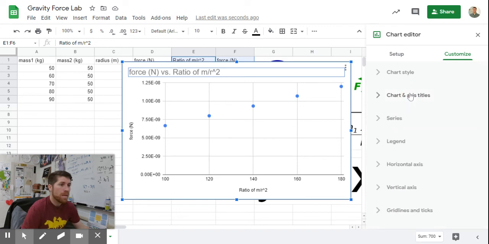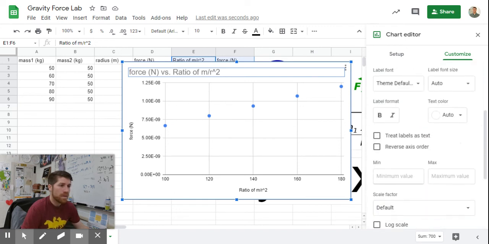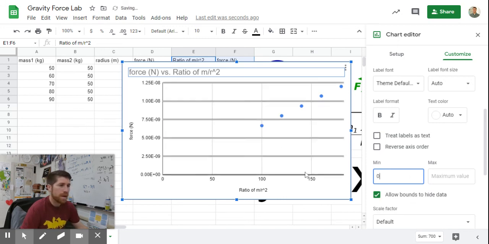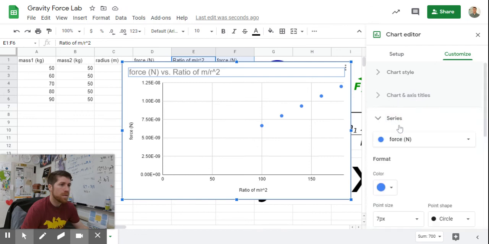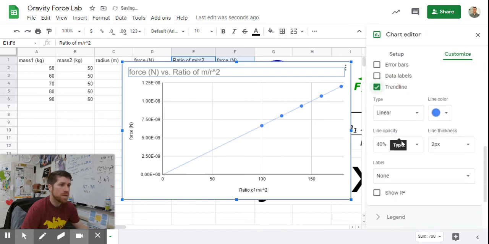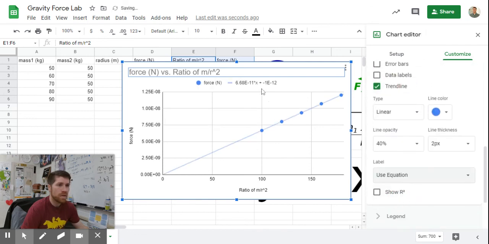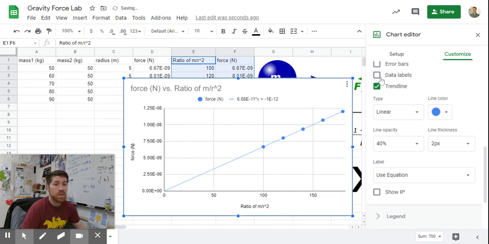The last thing you would want to do is go down to horizontal axis and probably change your minimum value to 0. That way you can actually see the full data set. And then of course you can add your trend line under the series options here. Do a nice linear trend line, use the equation, and you should get 6.67, 6.68 times 10 to the negative 11th. So if you had trouble with the graph, that's what you should do.